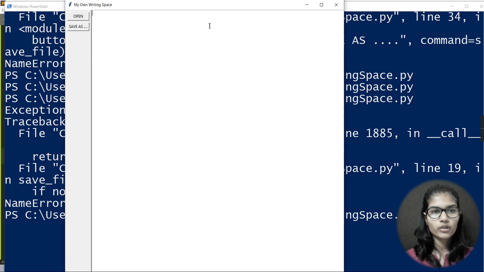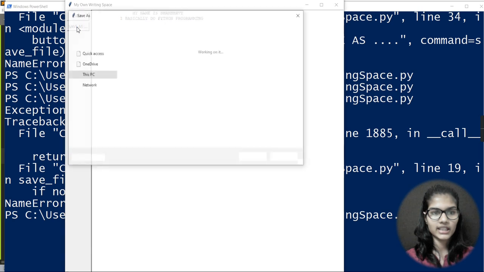Now I'm not going to write this much of a long sentence again. I'm just going to write one short sentence: my name is Shambhavi, and I basically do Python programming. Fine. So let's say this is the thing which I just wrote here, and I just want to save it. I'll click on save.